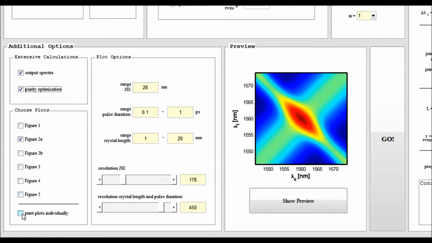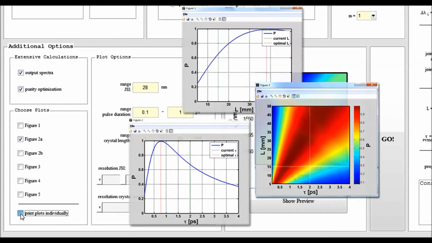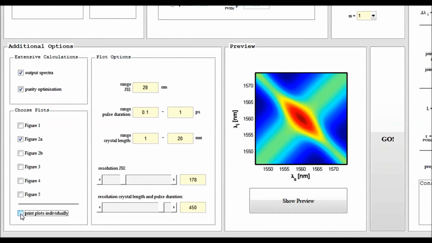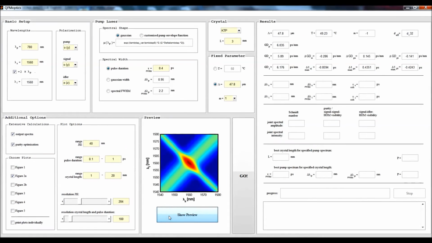You can choose in which way you want your plots to be printed, collected in a figure, or one by one for convenient further use in your publication. Now specify the range that you would like to have investigated and decide for a resolution. A higher resolution will deliver more accurate results but consume a bit more computation time. When everything is entered successfully, press the Go button and let QPMoptics do its work.